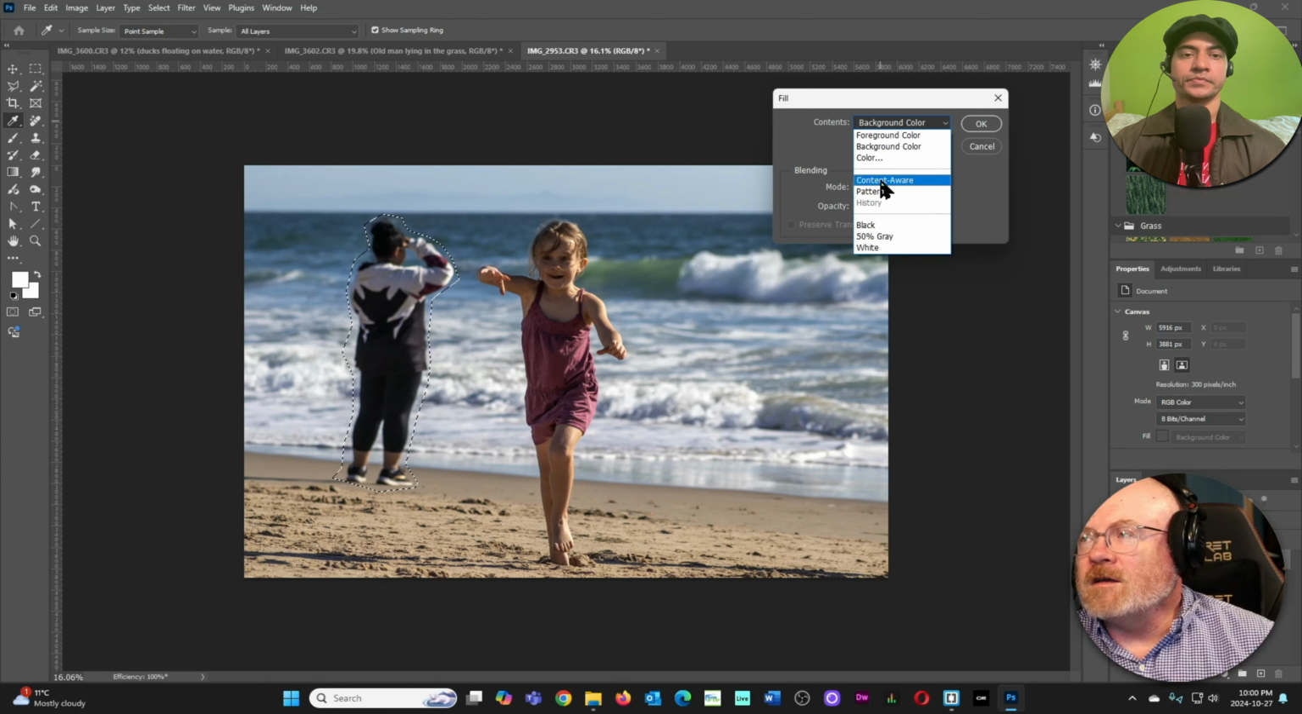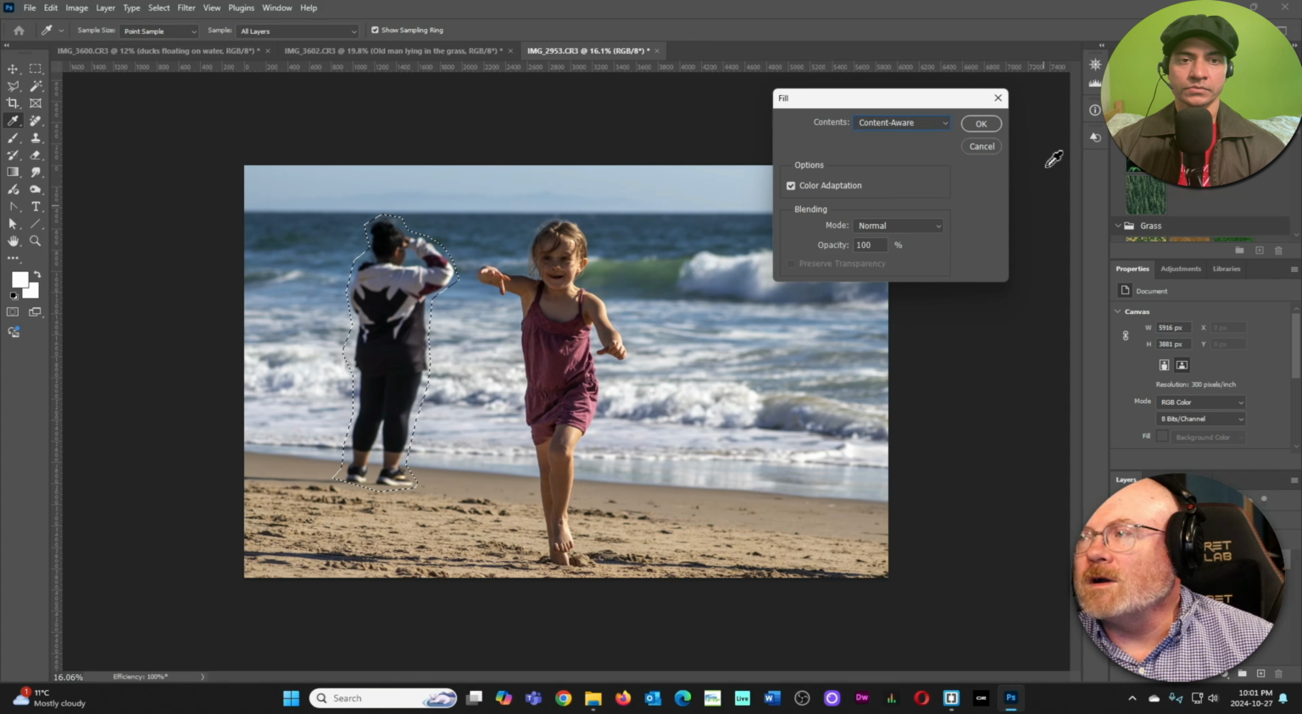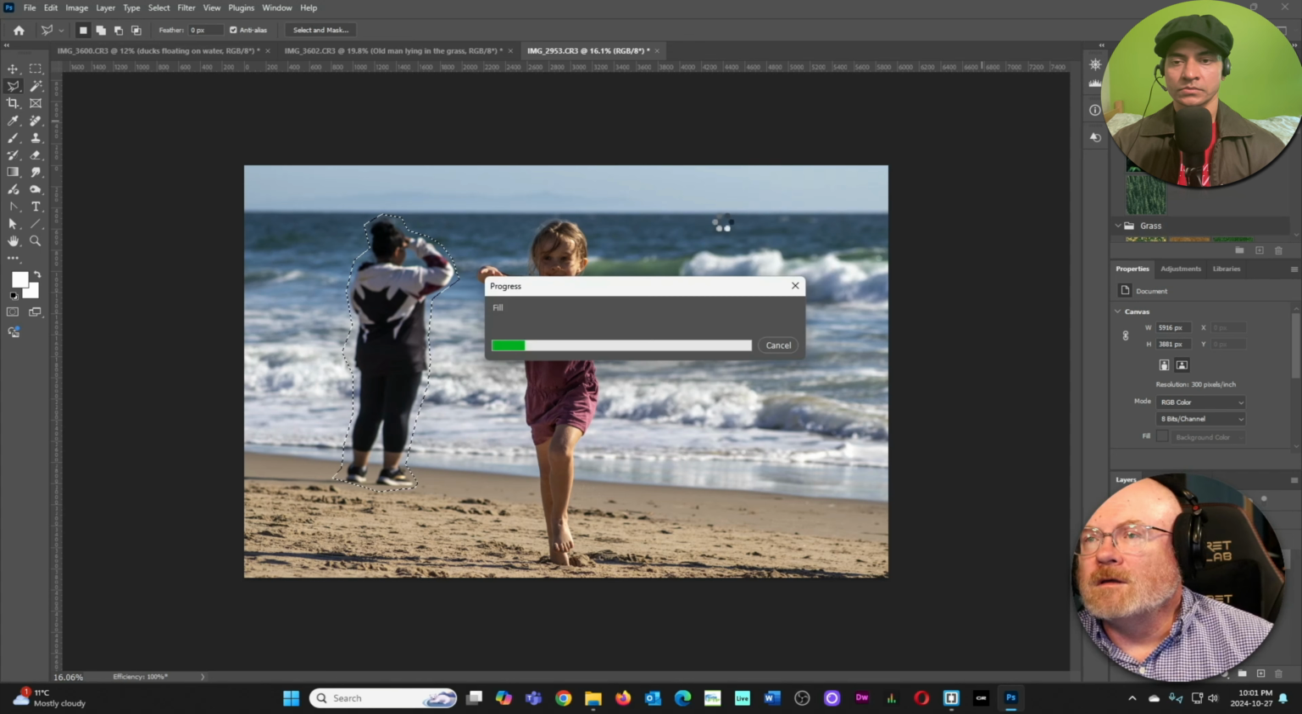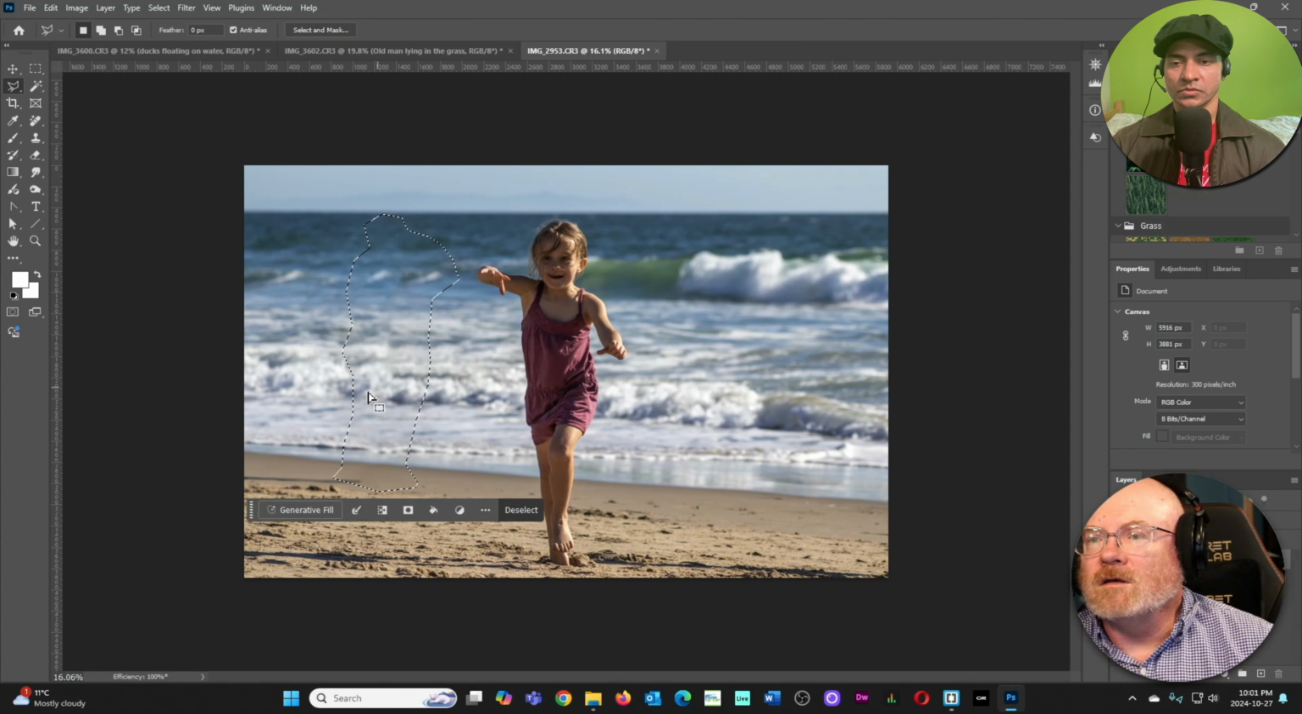I'm going to go to content-aware. So I went to Edit, Fill, and then in the drop-down here, I'm going to choose content-aware. Now I click on that. And what this is going to do is try to guess what should be there. Wow. Pretty cool. Yeah, that's so clean.